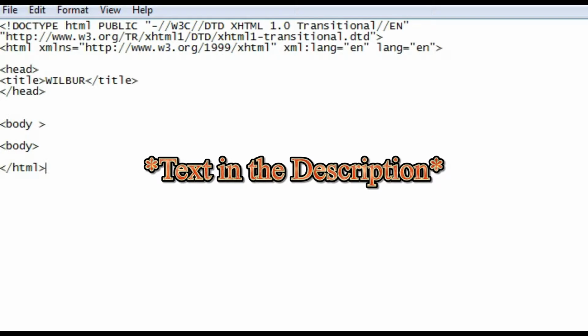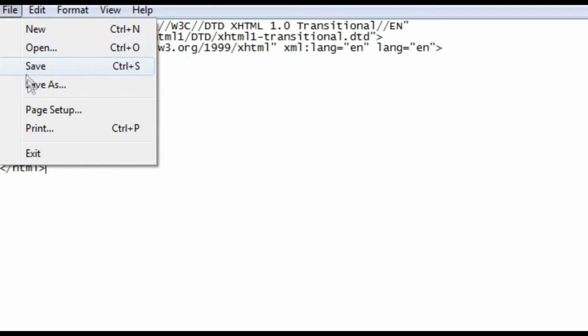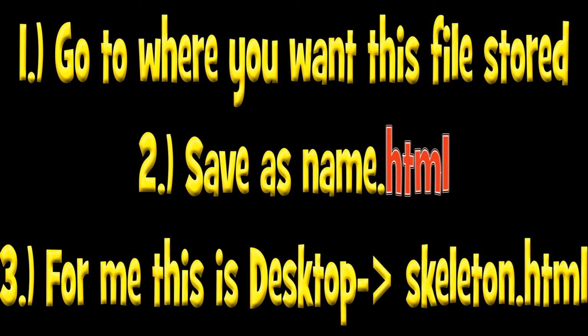So first things first, you're going to want to save this file, save as, and I'm going to go to my desktop and then save this as skeleton, whatever. You can save it as whatever you want. .html. So whatever you want to save it as, make sure you have .html at the end. And then just click save.